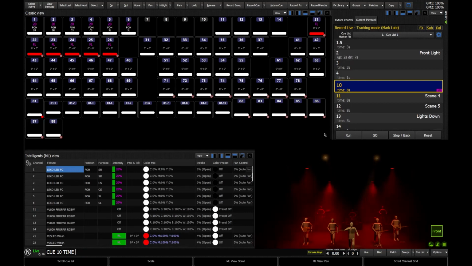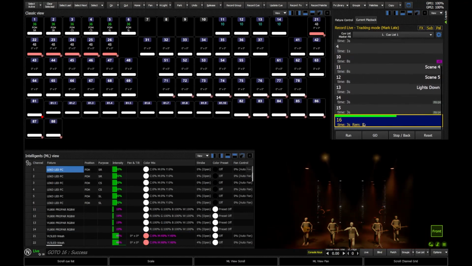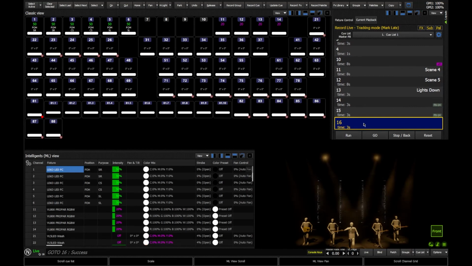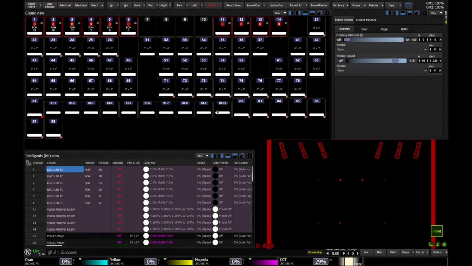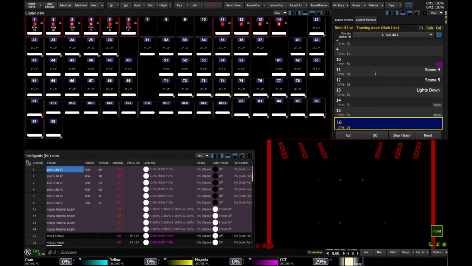Now, often you might know exactly the timing you want for a queue at the point of recording. Q16 is my last queue, but what I might want is a snap blackout. So to get that, I'm going to say select active, @0, enter, and there we go, I've got my blackout. I want to record this now as Q17, and Q17 needs to be a snap blackout. So I'm going to say record Q17 with a time of 0.